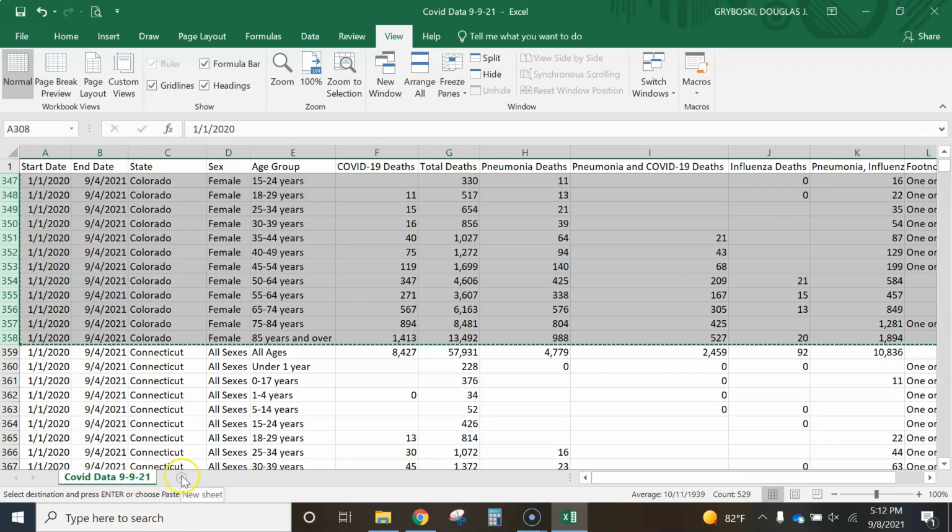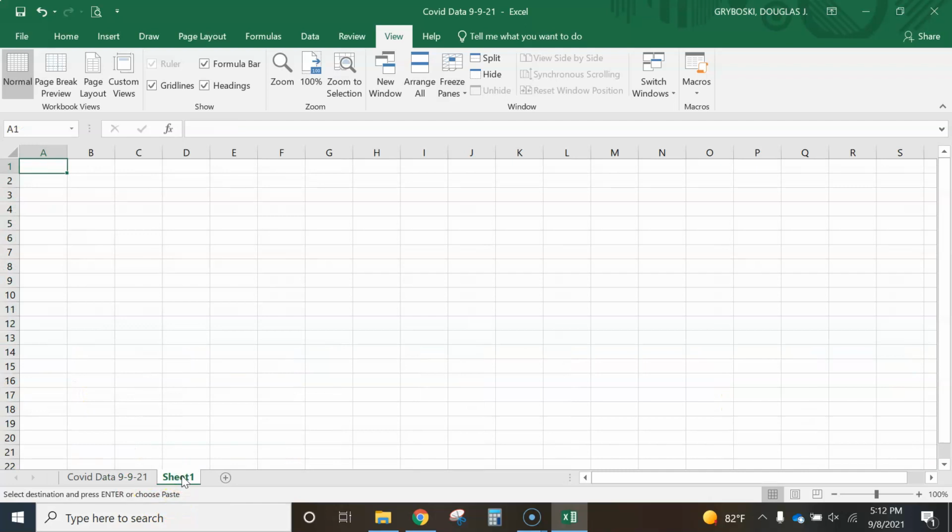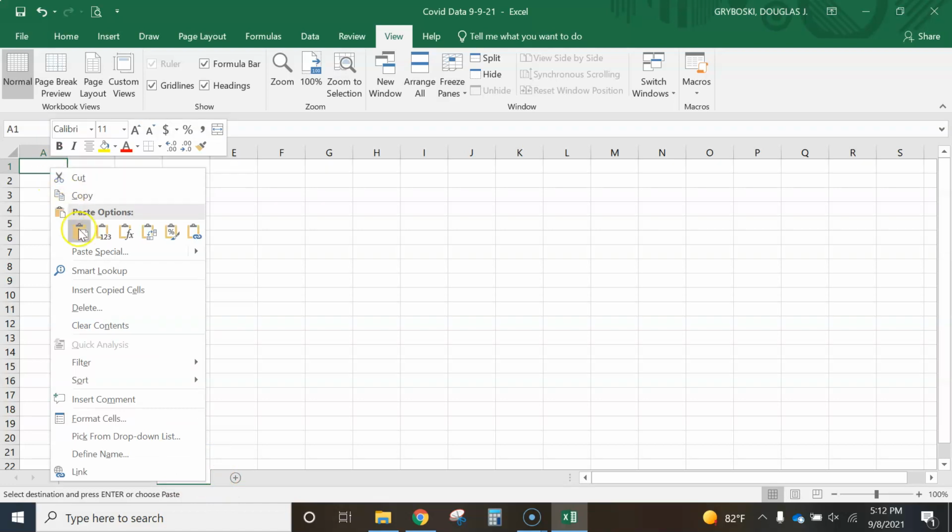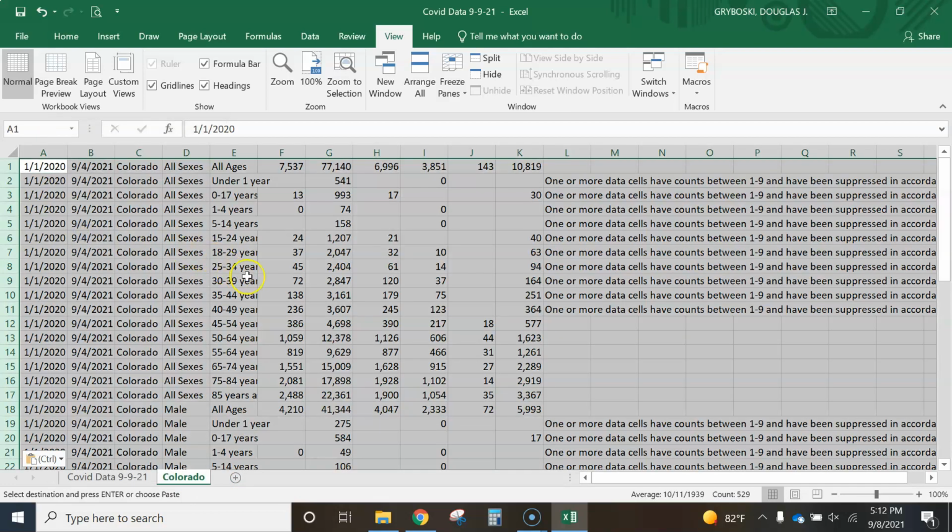And then go over here. Create a new sheet. Double click on that sheet and call it Colorado. That's what I'd like you guys to do. You're following along with me. Then I'm going to right mouse click in this first cell and just paste all of the data there. Uh-oh, I need something up top.